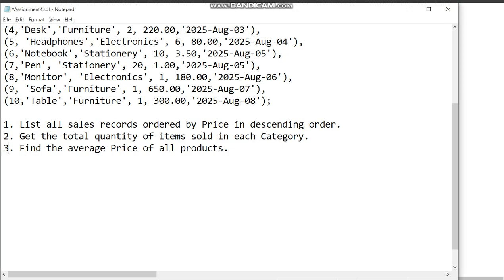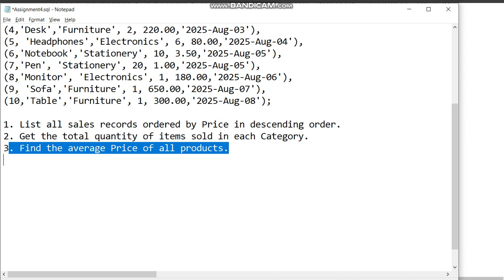Now the next question is what? Find the average price of all products. Here we have the average aggregate function, AVG. This is the aggregate function which is going to work on a column of numeric type, and it is going to find the average of the values, right?